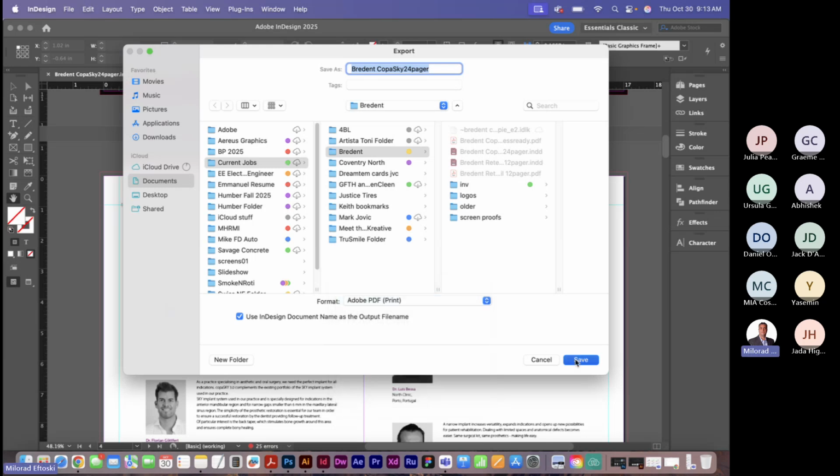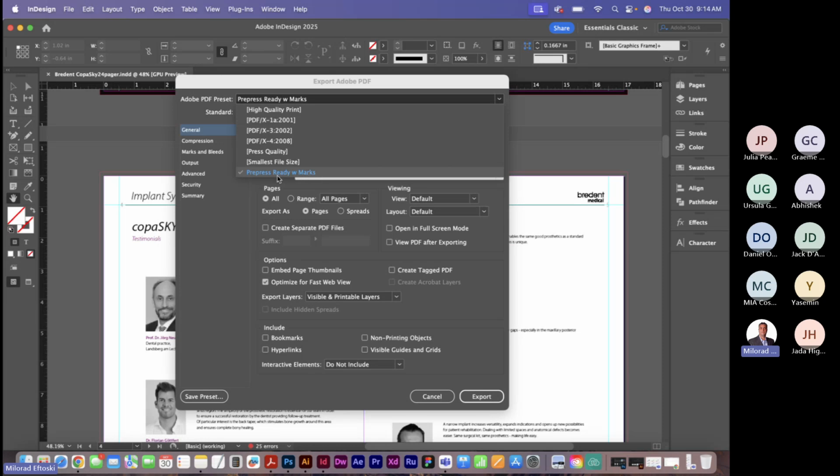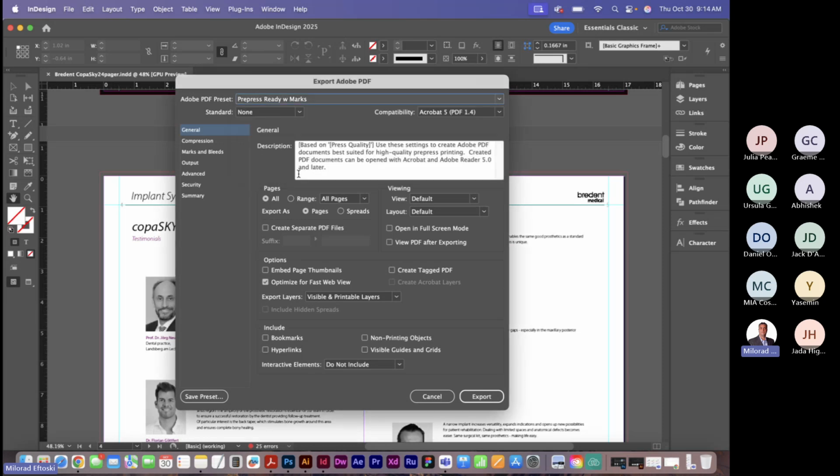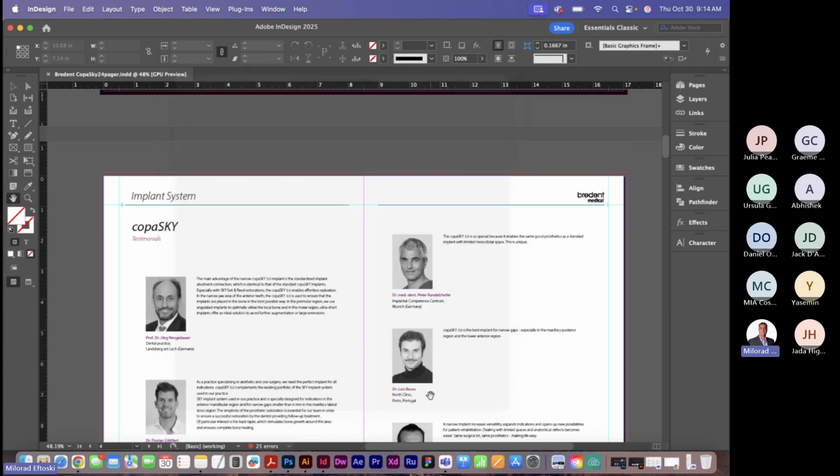Okay, and you go through all the print settings. I'm sure you went over this with Roberto. I have a special setting set up, press ready with marks. So what that means is when you have the bleed, you have the crop marks and the bleed marks checked on. You have to do that. And you use the document bleed settings, which you apply in the beginning when you set up the document. So make sure this is all done. So when you hit export, you're going to see exactly the result I showed you. Okay.